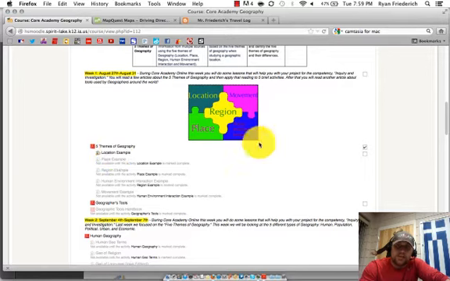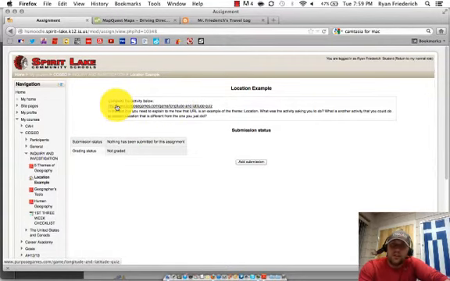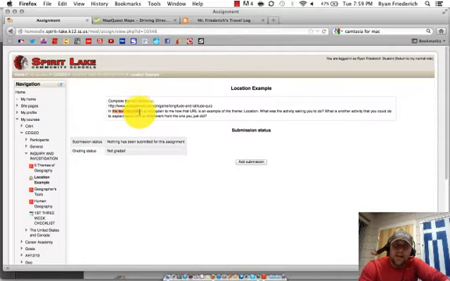The first one is the location example. So you click on that, and let's see what it asks you to do. It says, complete the activity below. So you click on that link and you complete an activity. In the text box, you need to explain to me how that URL or that game is an example of the theme location. What was the activity asking you to do? What is another activity that you could do to explain location that is different from the one you just did?